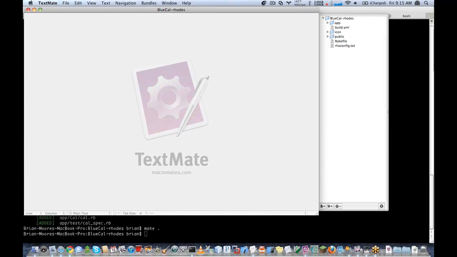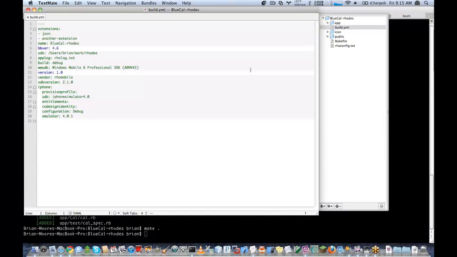So the first thing we need to do in order to use the Bluetooth and calendar is we must add those capabilities to our Rho config, to our build.yml file. So at the bottom, we're going to add capabilities, Bluetooth and calendar, and save that.